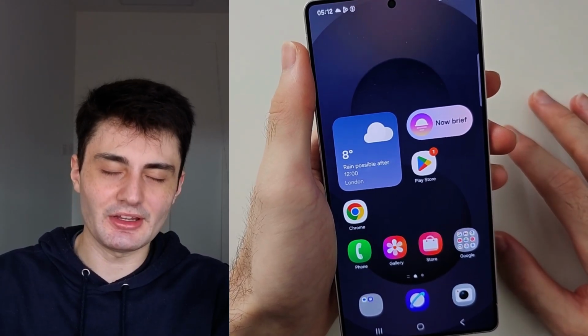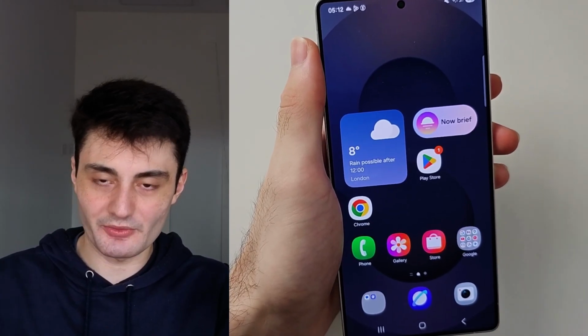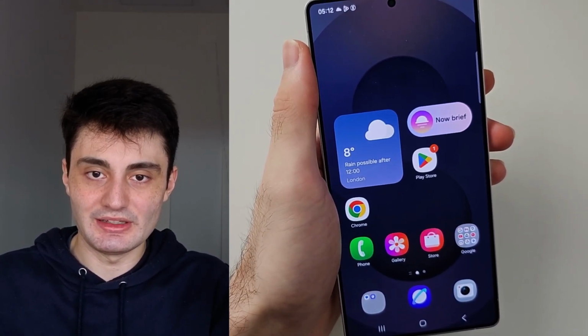This is not like a rooted phone where you can just do whatever you want, but you do have a bunch of options which are shown in this video.